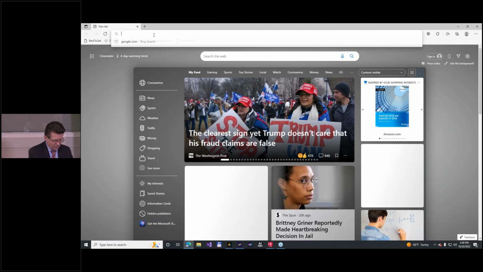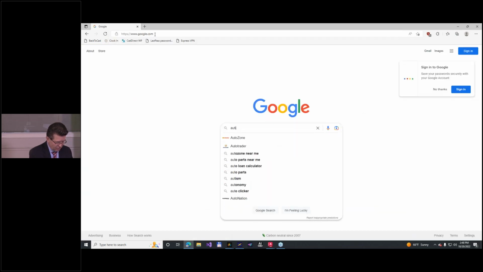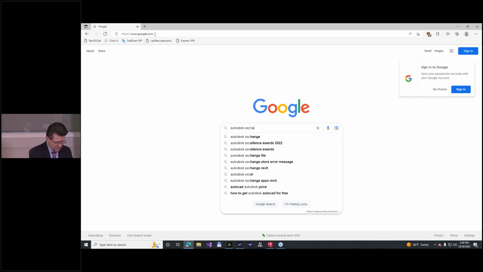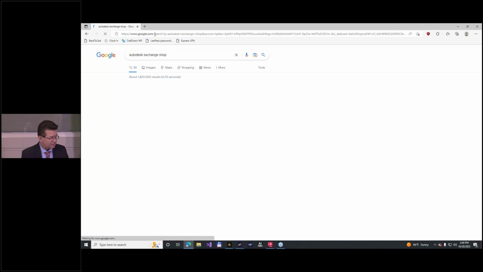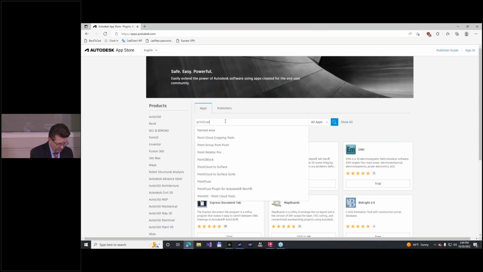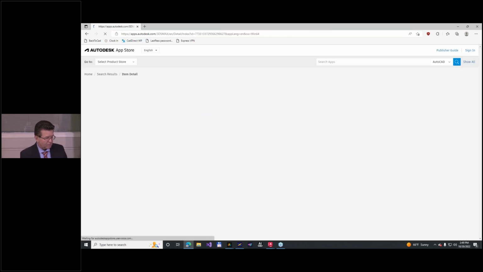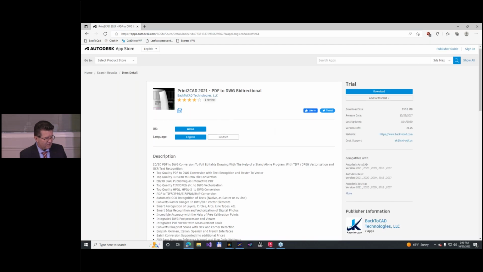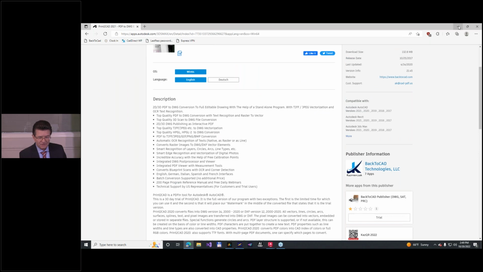Let me go here on Google, Autodesk Exchange Shop. You can find it here on the App Store, Autodesk App Store. We go here, Print2CAD. You see here is Print2CAD. Maybe not the latest version, but you can find here everything. You can download this version and use it.